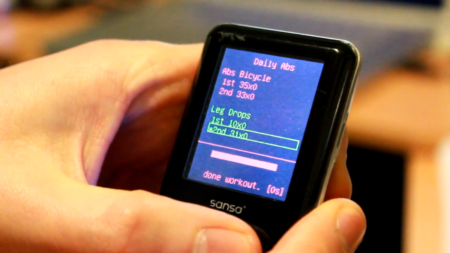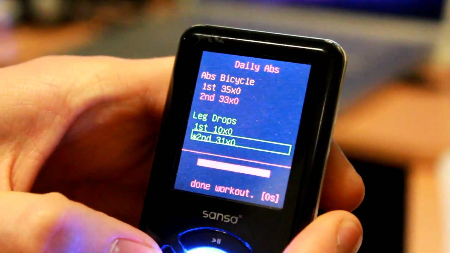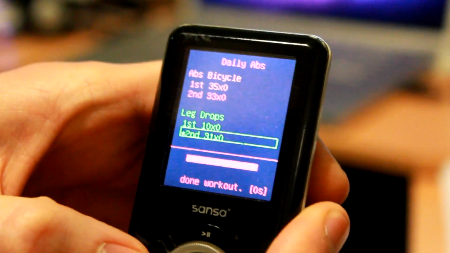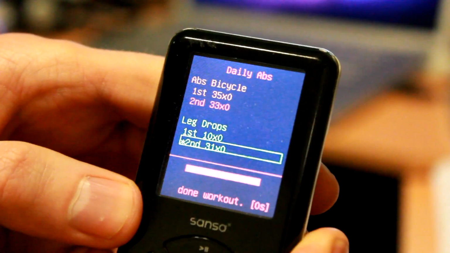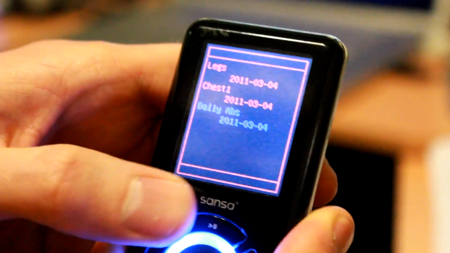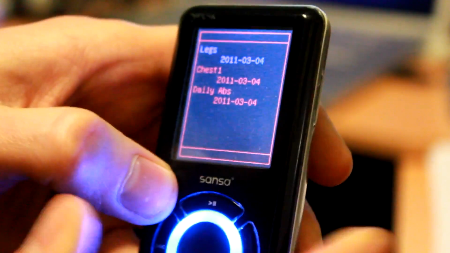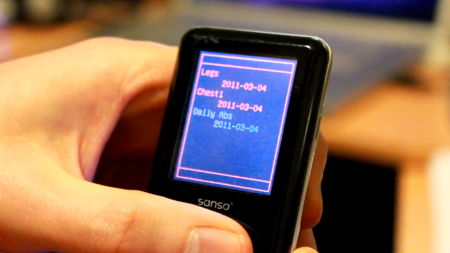Okay, so we're back to the new memory card. So this is played through, and now it's on done workout. So when I sync this, then it'll copy that back to the server and remove it from the embedded card that's on here.